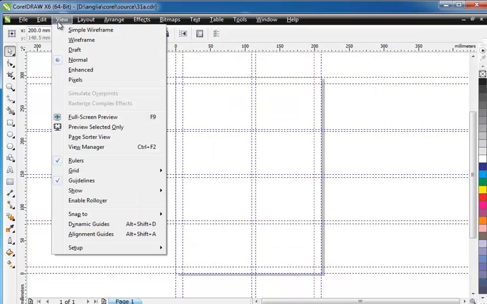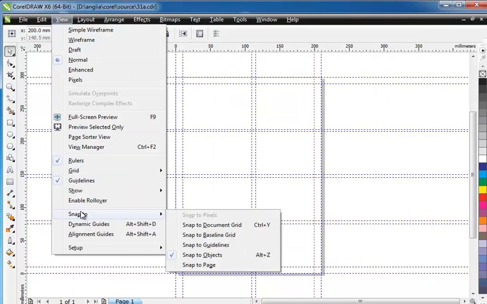Your document should now look like this. You need to activate the Snap to Guidelines option. Go to View menu, then Snap to, and click on Snap to Guidelines. The program will help us to correctly position all the elements by snapping them to existing guidelines.